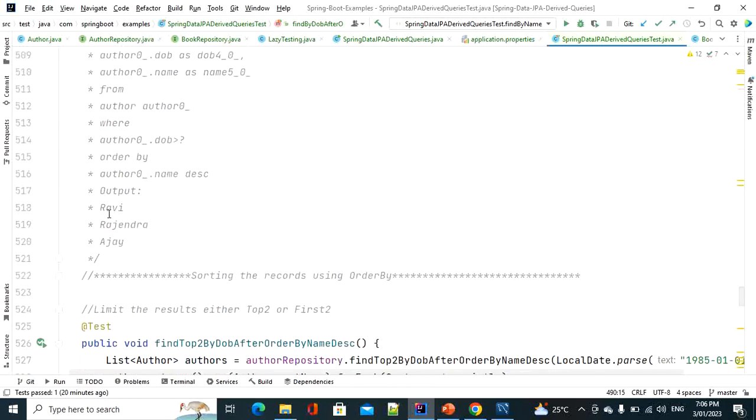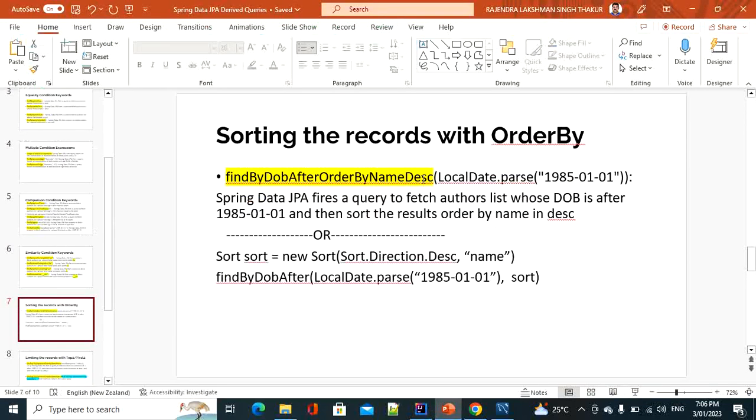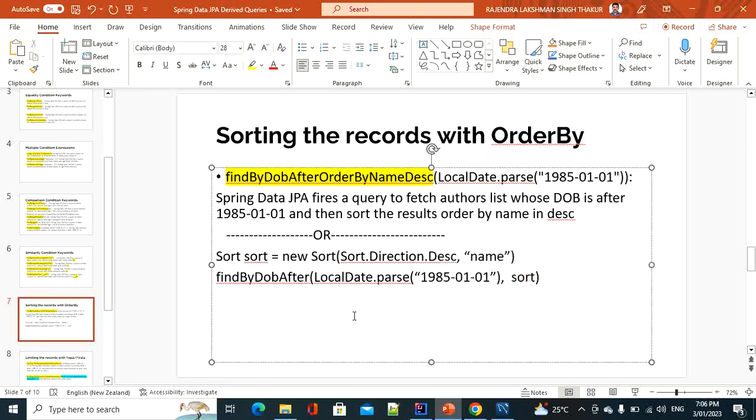Reverse, in the sense Ravi, Rajendra, and Ajay, right? Obviously the descending order. So this is what you say. This is how we can sort the results. And for example, if you are interested in ascending order, order by name ASC. That's it. Okay, there is one more alternative way.